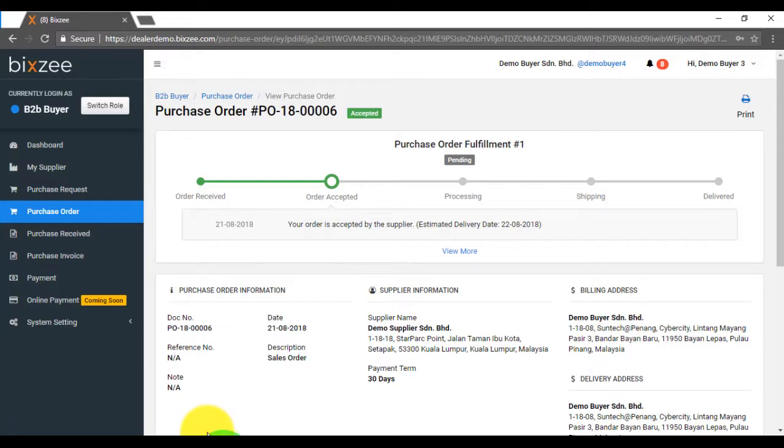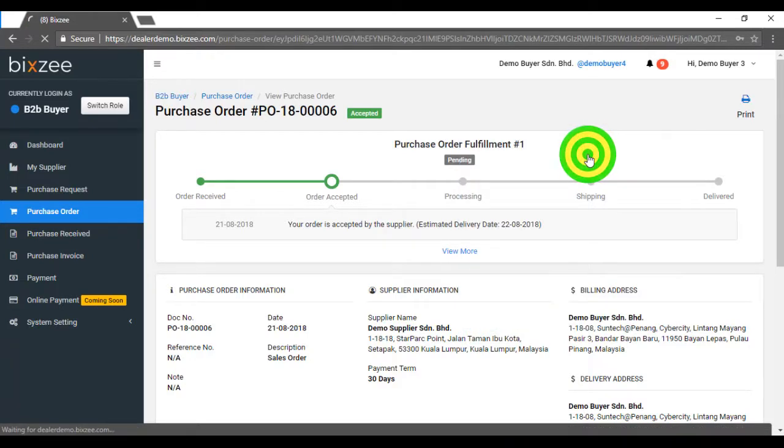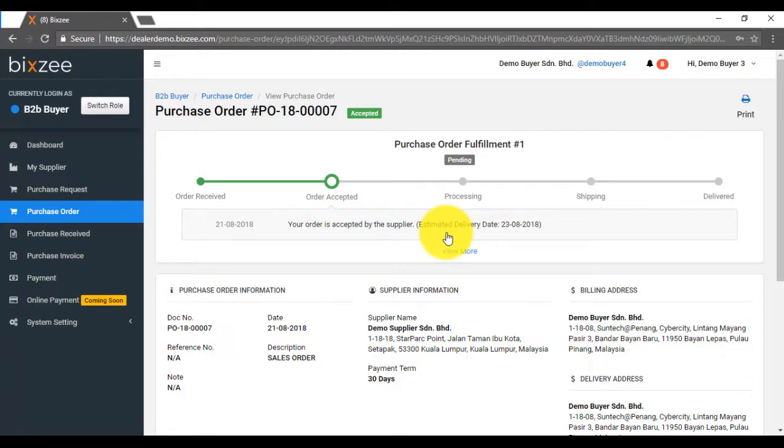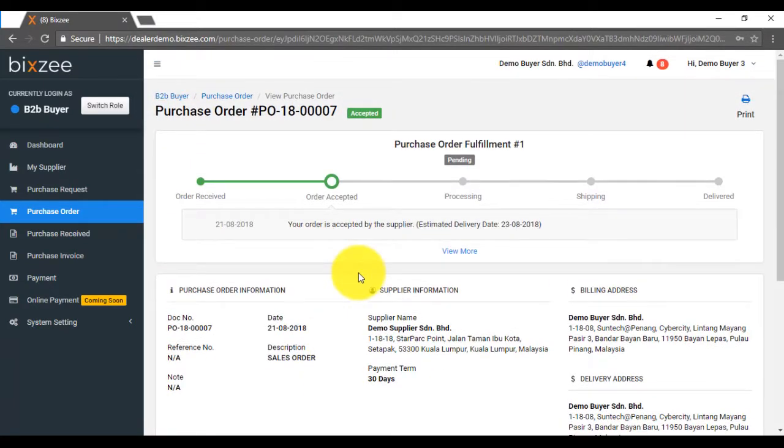At the buyer side, you can see that there is a new purchase order created on behalf. Then he can do the checking. And because the sales order or purchase order is created by the seller, the status will directly change to order accepted instead of order received.